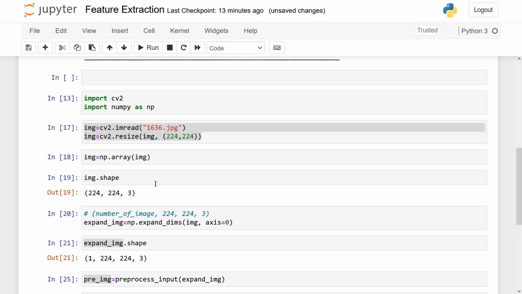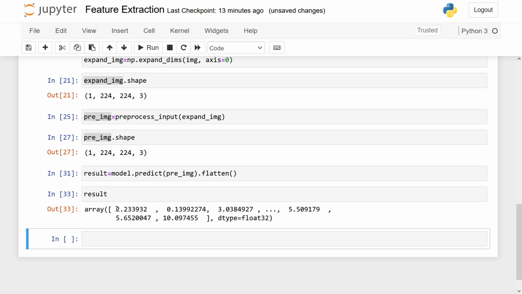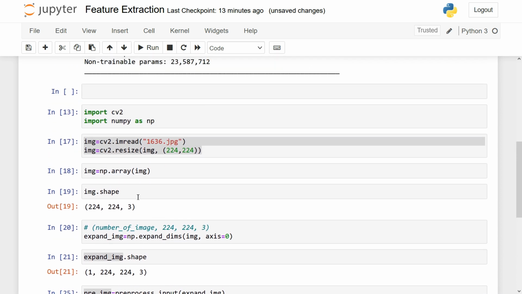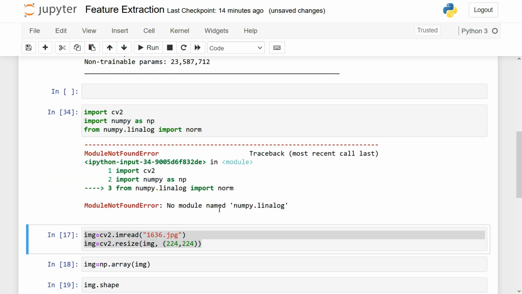Now we also need to normalize it so that we get single values. If I show the result, you can see this value is not actually normalized. So we need to normalize it. For that, we can use the norm function from numpy. So let's say from numpy dot linalg, we import the norm. This is nothing but the norm function.